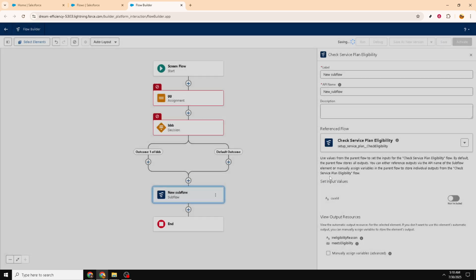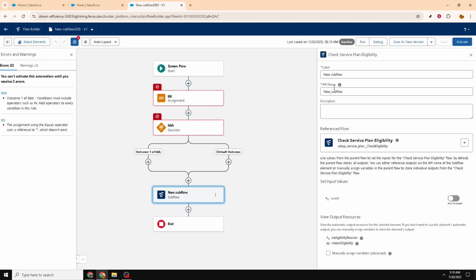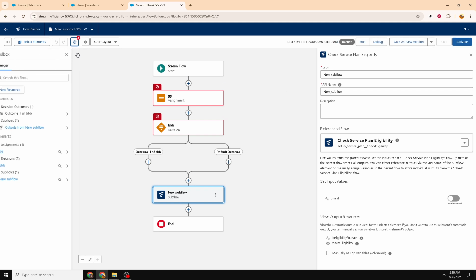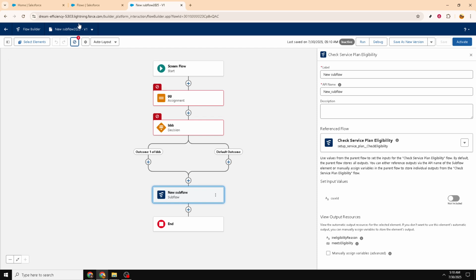And there you have it, a successfully created and added subflow in Salesforce. With your subflow ready to go, you'll be able to streamline operations and enhance your Salesforce environment effectively.